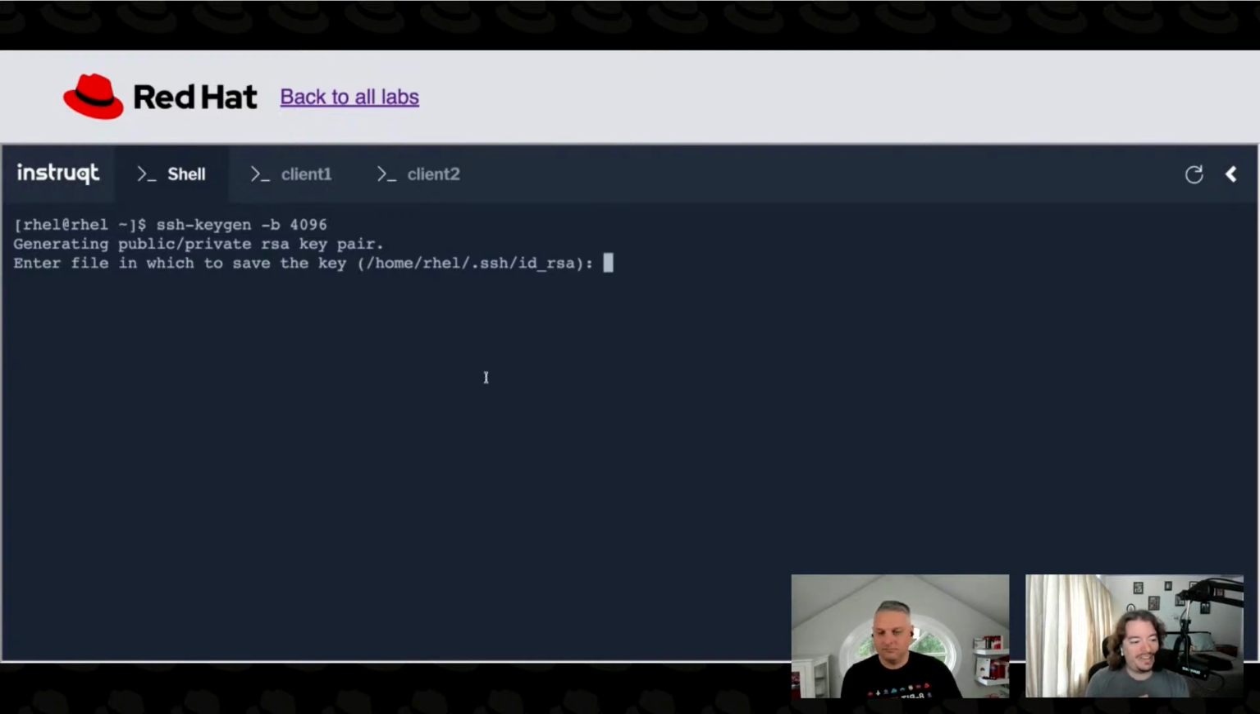So what we've initiated here is basically a command line based wizard to generate a public and private key pair. The private key you keep to yourself, the public key you hand out to other users or other systems to enable communication using that key. So the first question that we get asked is, where do we want that key to be? We can give it a custom name, but for today, we'll take the defaults.